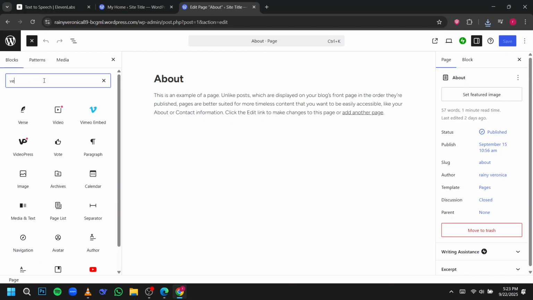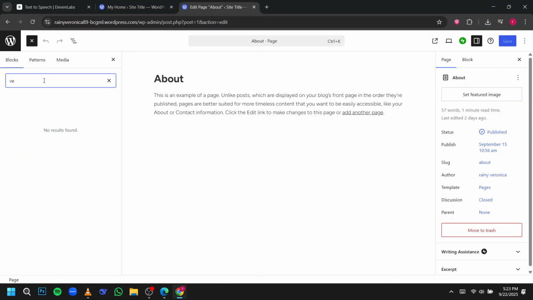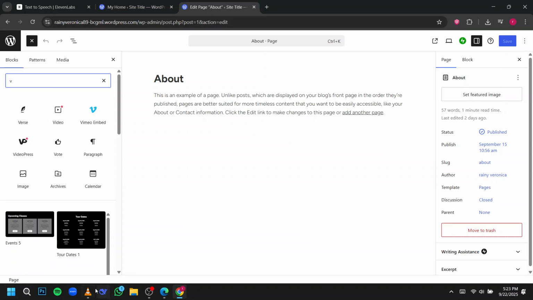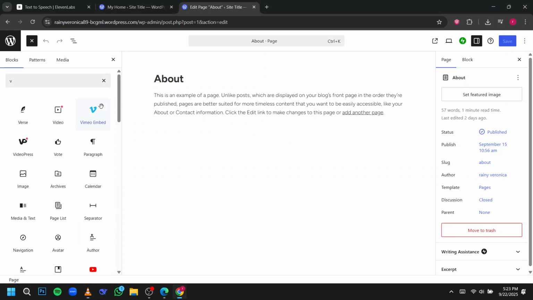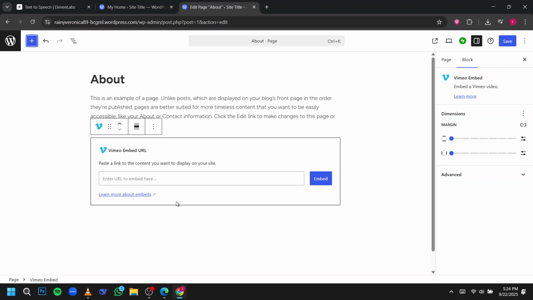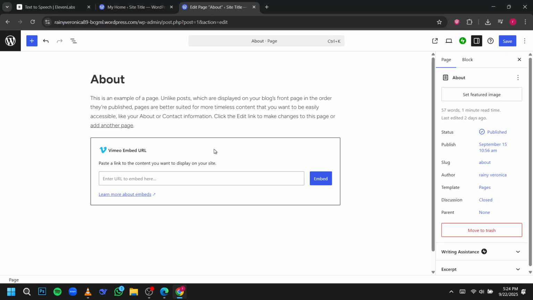In the search bar, type in Vimeo. You'll see the Vimeo block appear, click it, and a new Vimeo embed block will be added to your page. All you need to do now is paste your Vimeo video link into the block. WordPress automatically handles the rest, no coding required. Within seconds, your video will be beautifully embedded right inside your content. And that's it. You've successfully added a Vimeo video to your WordPress site.